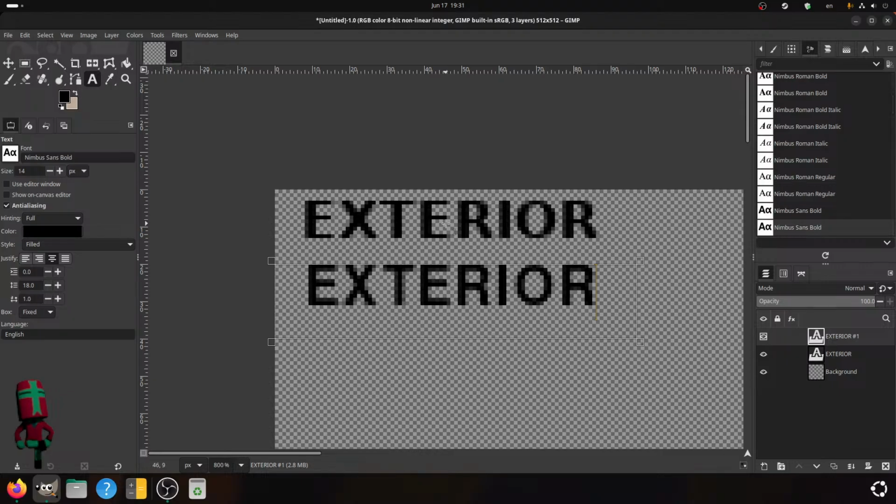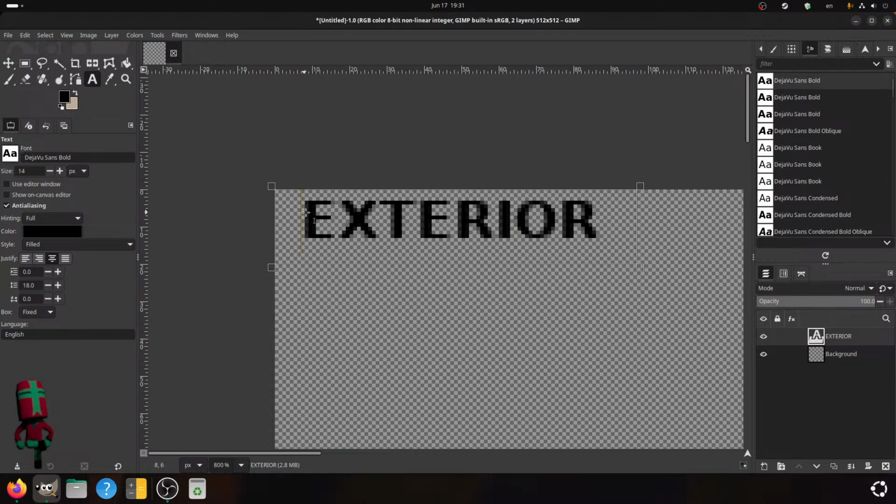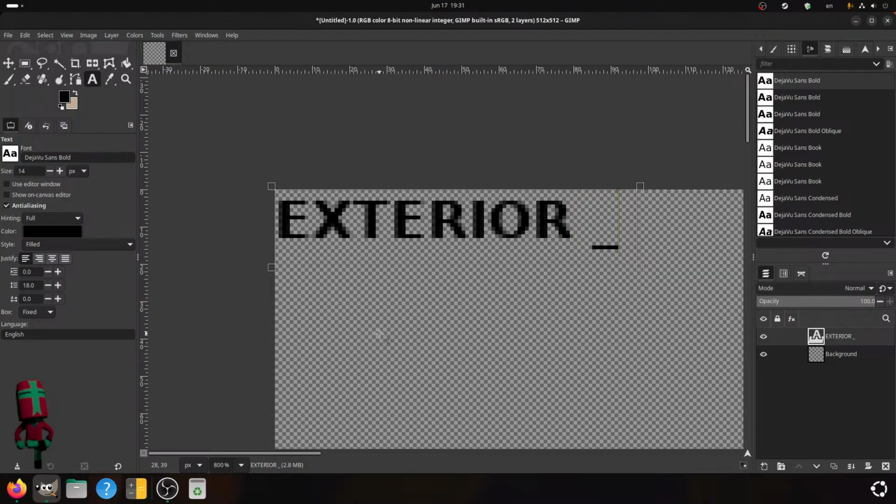Wait, is this? No, it isn't the same font. Just very similar, which I suppose makes sense. They are both Sans. Sans Undertale. Okay, justify left. Alright. This is a great start. Imagine that this is an arrow. Please. You know what? Temporarily.